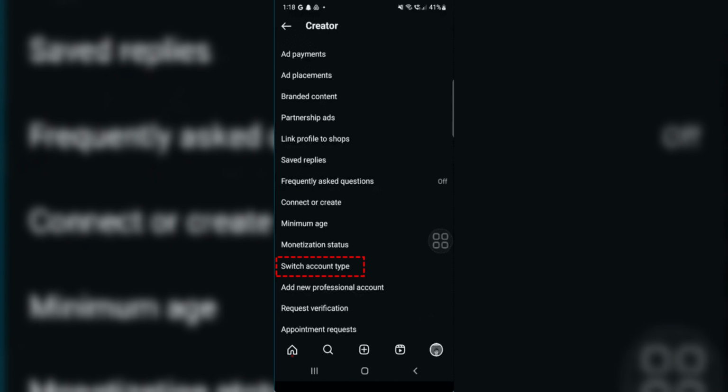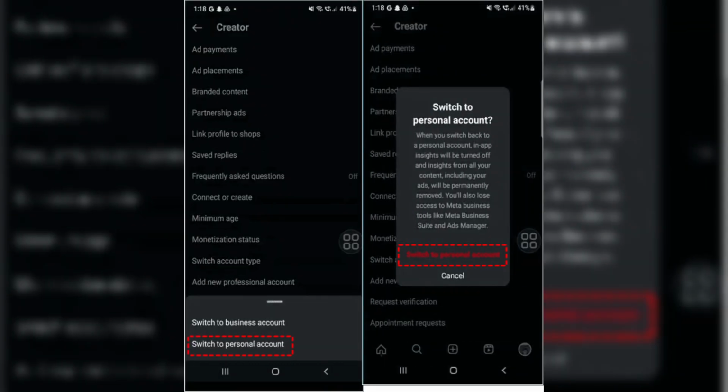Tap Switch Account Type, then in the pop-up menu, select Switch to Personal Account. A confirmation window will appear. Tap Switch to Personal Account again to complete the process.